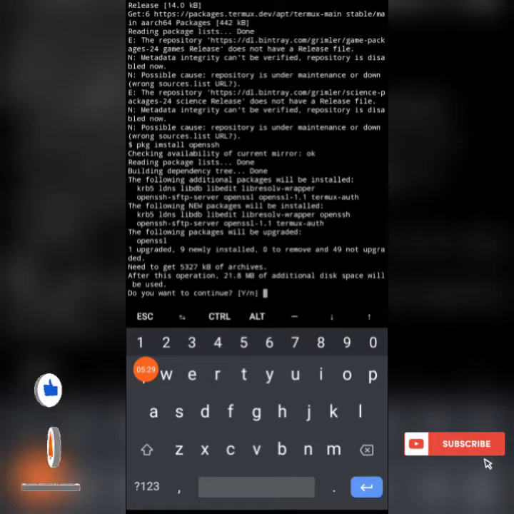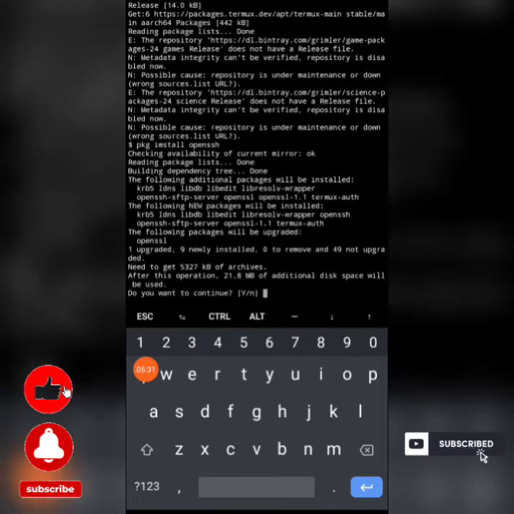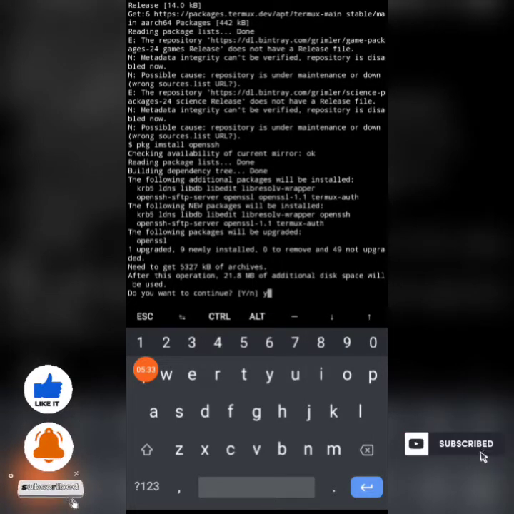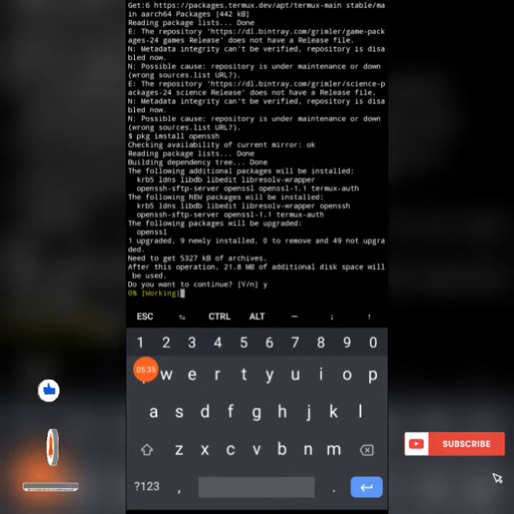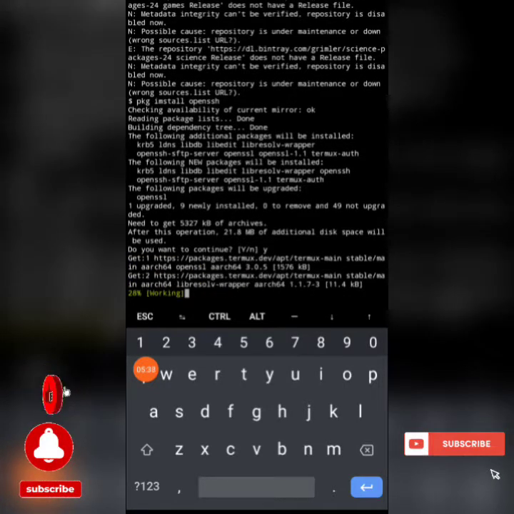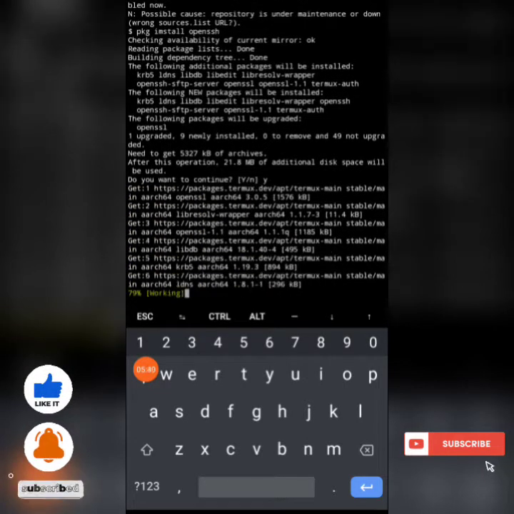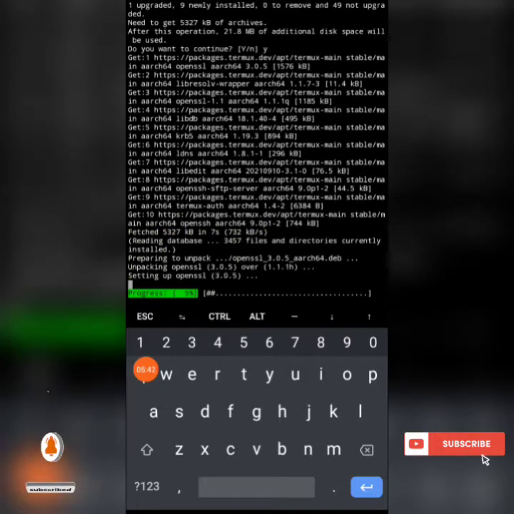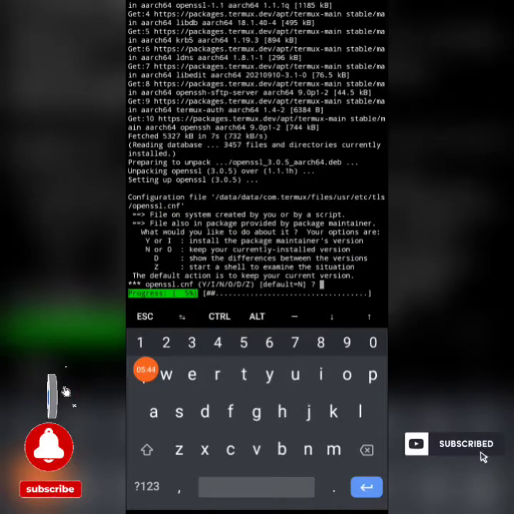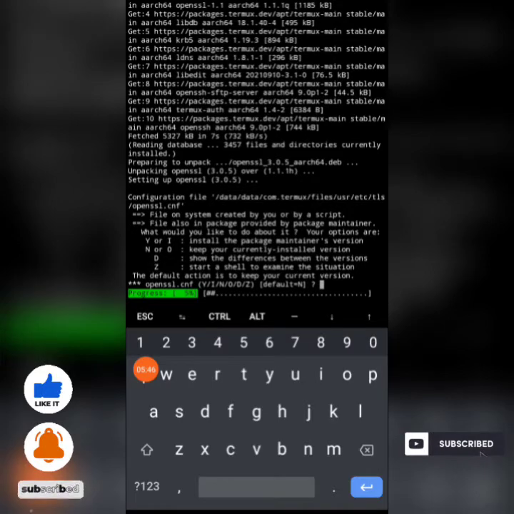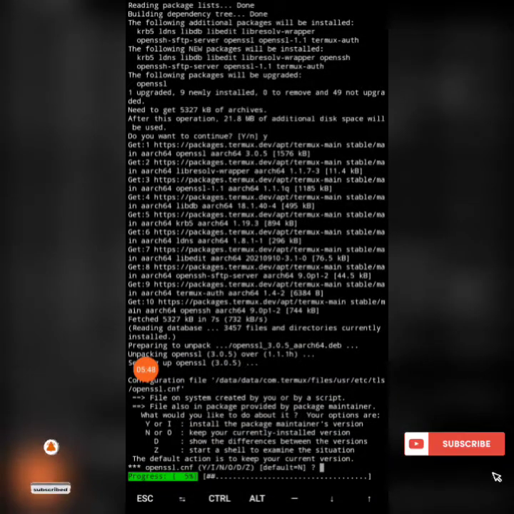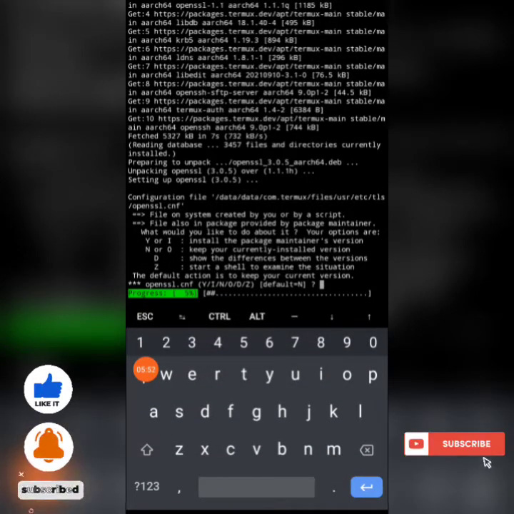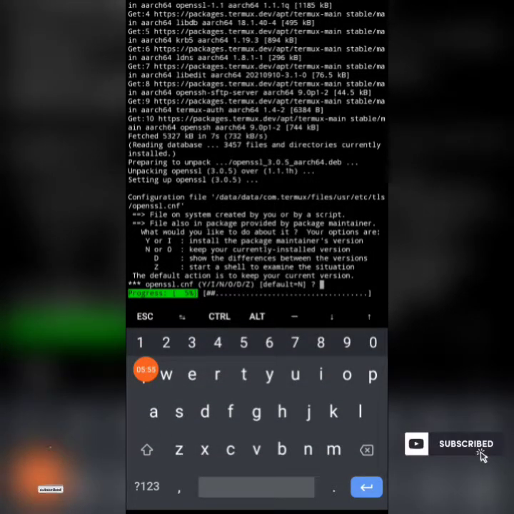So now it says, do you want to continue? Yes. Y, enter. Now while it's installing, if it requires you to press any command, it will give you that command immediately, so always be observant. Now I still need to perform that command again.